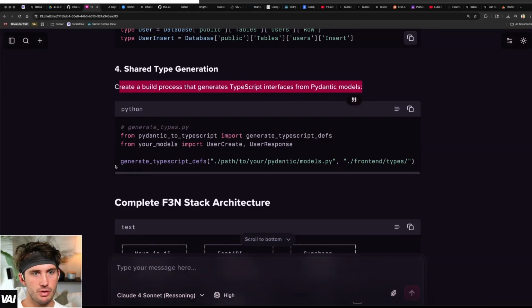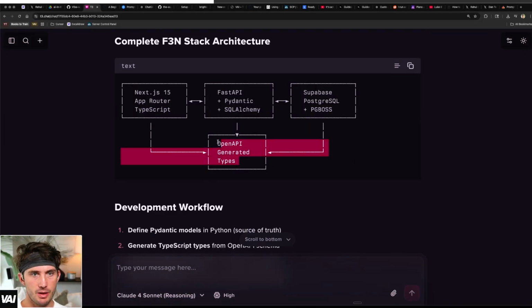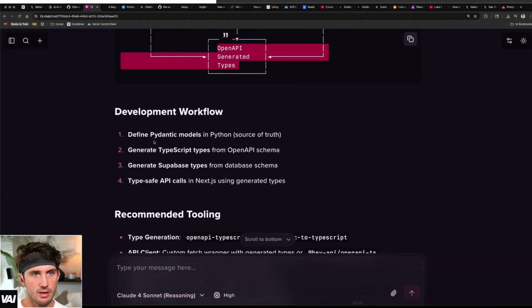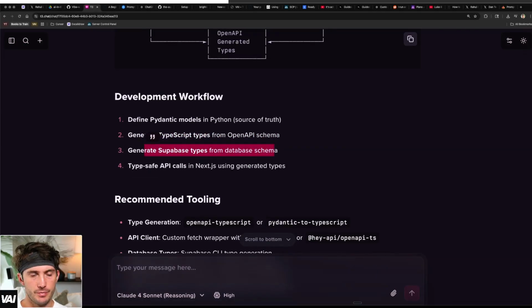This is actually pretty dang close to what I made already, so that's cool. And then the complete full stack architecture, pg-boss, yeah. So it ends with this. Okay. So I define the models in Python. I generate the TypeScript from the OpenAPI schema, which comes out of Pydantic. That makes sense. And then I'd make the types from the database schema. Okay. And then I'd have type safe calls.